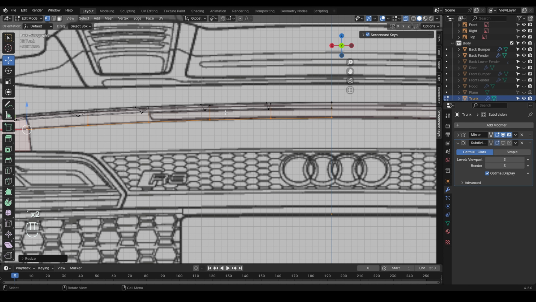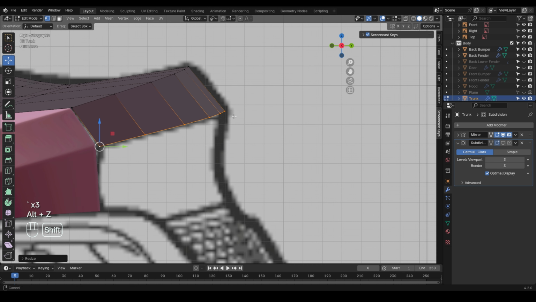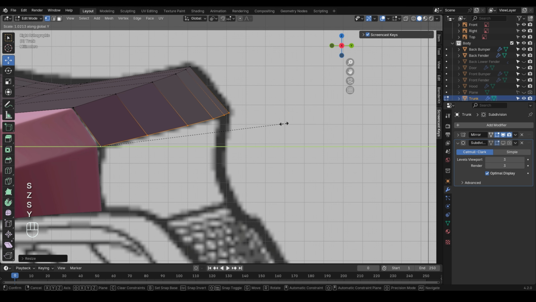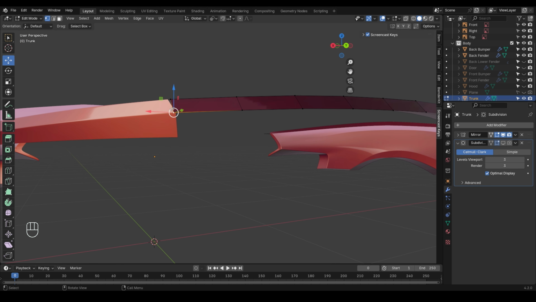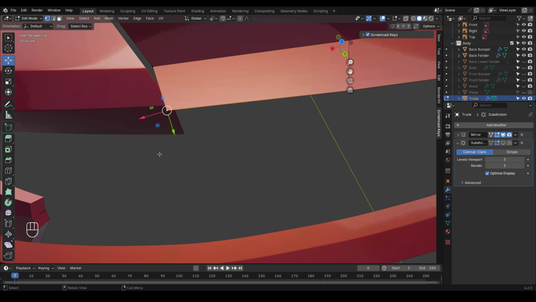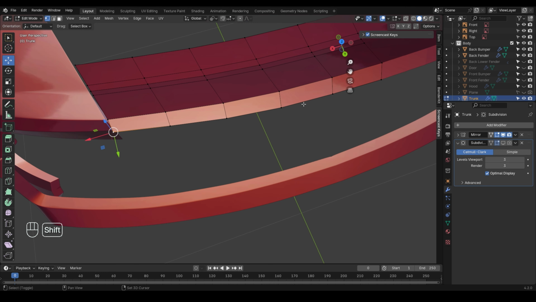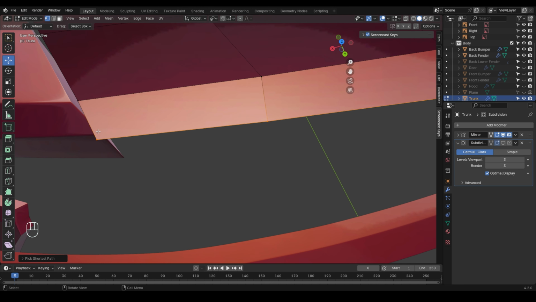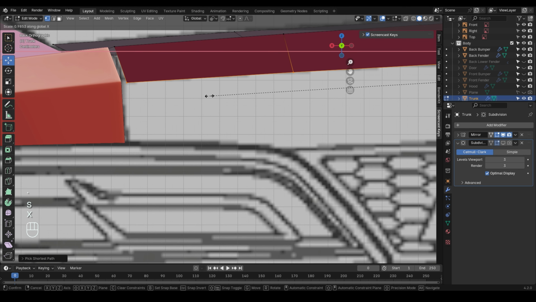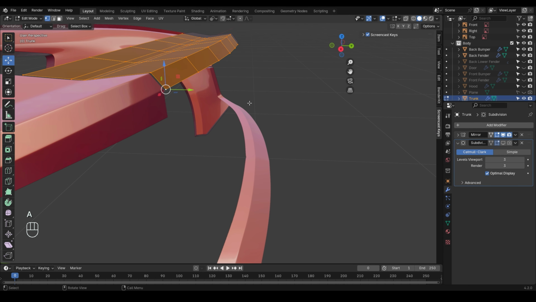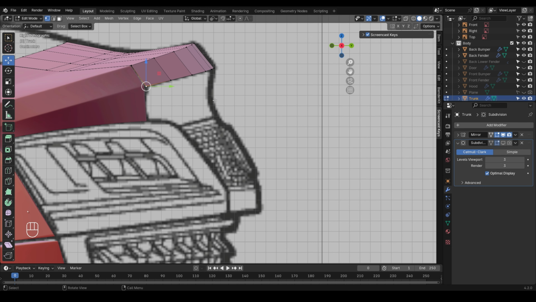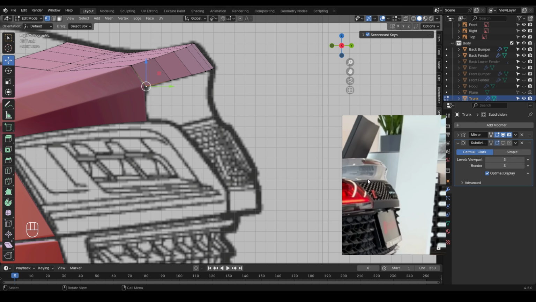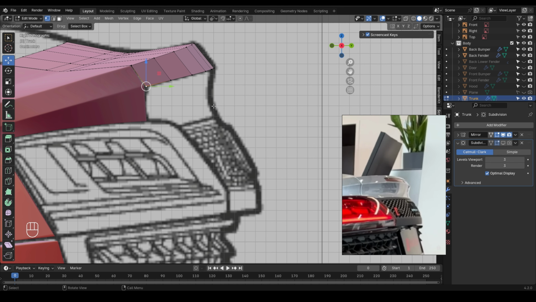Everything seems cool at this point. Now we have to push it inside. SX, cool. Shift N. Now we have to make that arch that we can see. That arch, we have to make that arch. It's relatively very easy.